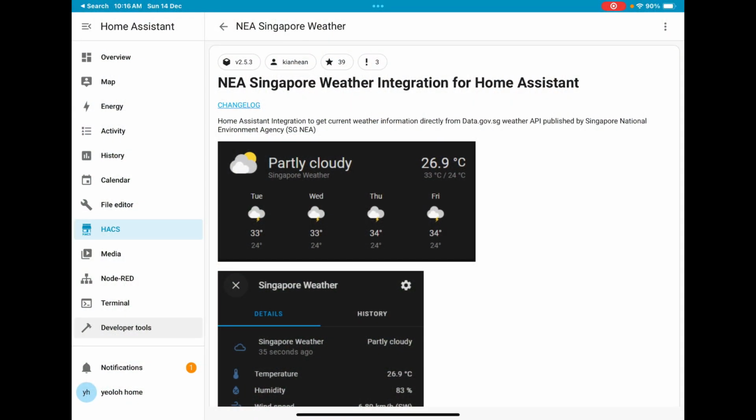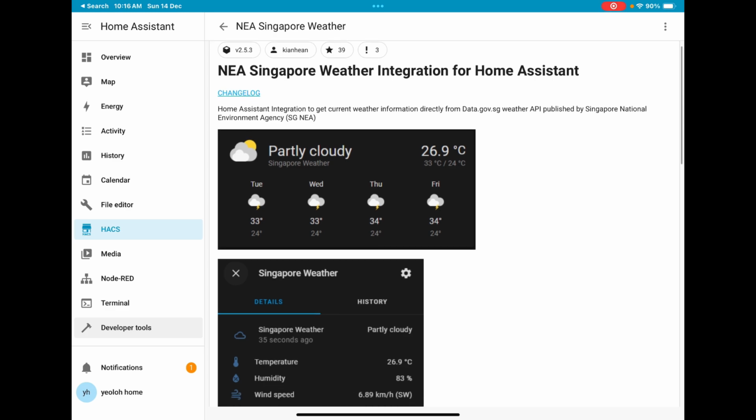So at the start of my journey, I first installed this custom integration contributed by Kin Hien, which gives you all the information put directly from the NEA regarding weather data.